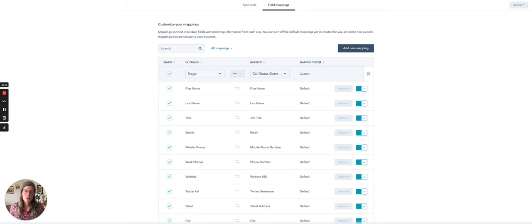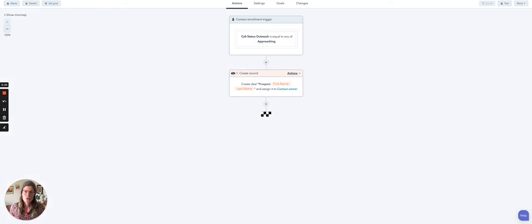Now we're going to take a look at creating a deal from Outreach. We created a pipeline that's going to do this. We're going to start with the first stage in this instance, which is approaching. When somebody's in approaching, this is when we're going to create a deal in the proper pipeline. Similarly, when the call status in Outreach is something else, we can move that to another stage of the pipeline. So we're capturing all the different call statuses. We're going to have active lists.